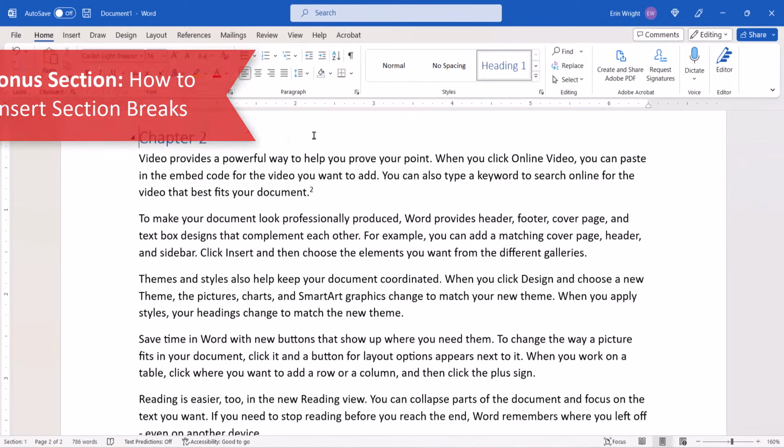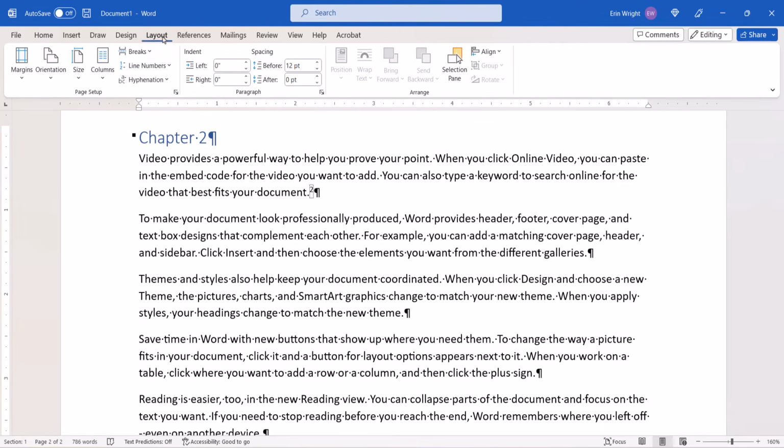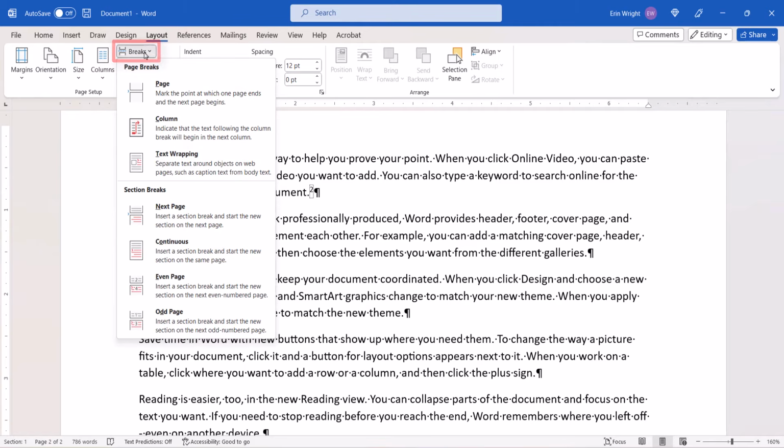Before inserting section breaks, I recommend selecting the Show Hide button in the Home tab to reveal your formatting marks. Then place your cursor where you want the second section or chapter to begin. Next, select the Layout tab, followed by the Breaks button. From there, select Next Page in the drop-down menu.